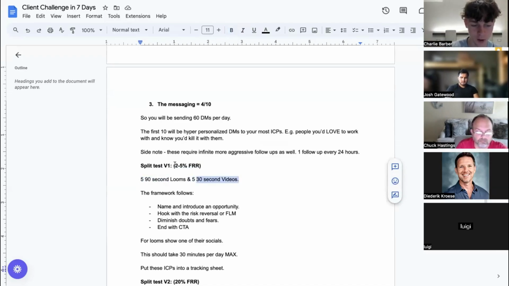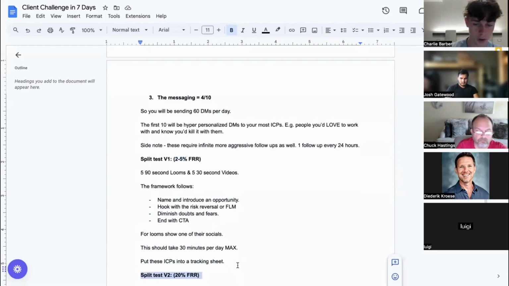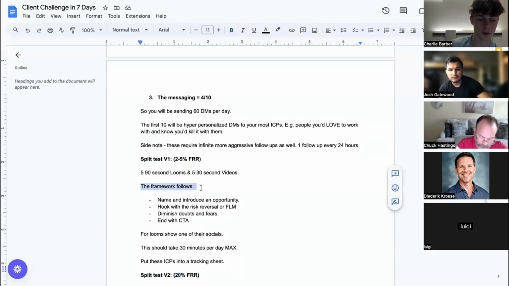But if they do respond to this message, we've noticed that the booking rate and closing rate is quite a lot higher compared to the second one, which is just an opener, which I'll give you examples for. That one has a 20% first reply rate, which is pretty crazy, but it's not the same booking rate, which is interesting. So that's just for context, but here's the framework you would follow.